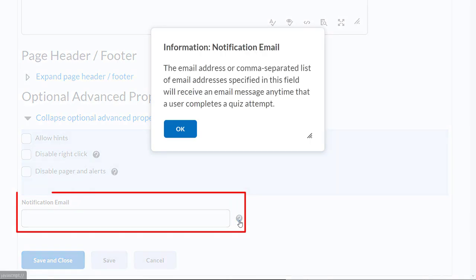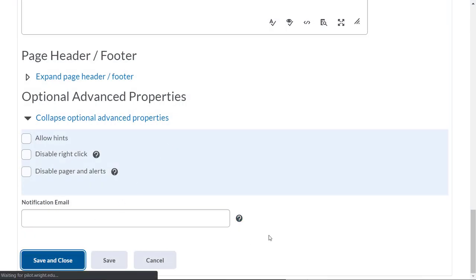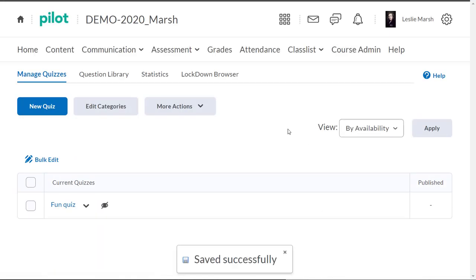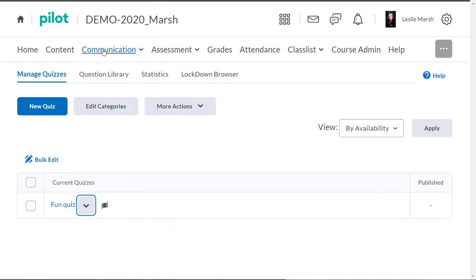And your notification email is to let you know when someone has completed a quiz, in case you want to have an email sent to your box or to someone else for grading. And then save and close. Your fun quiz has been created, but as you can see, it is not currently visible. So we'll make this visible.